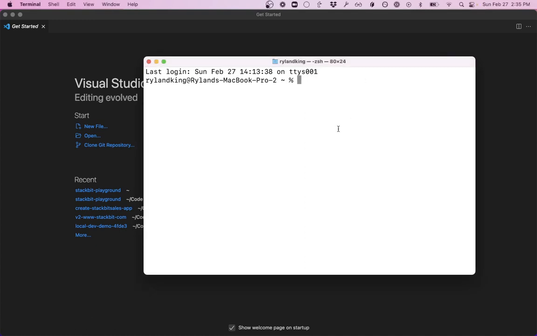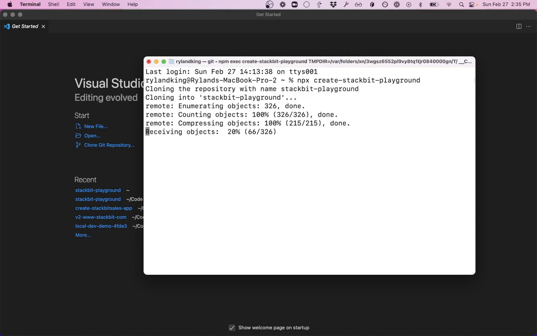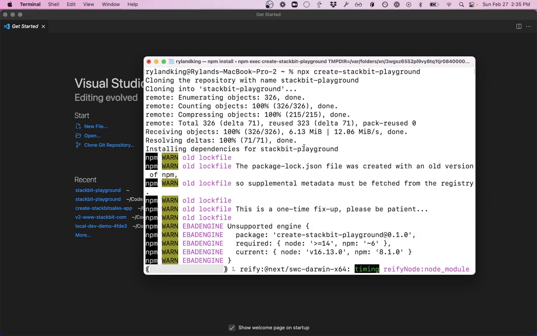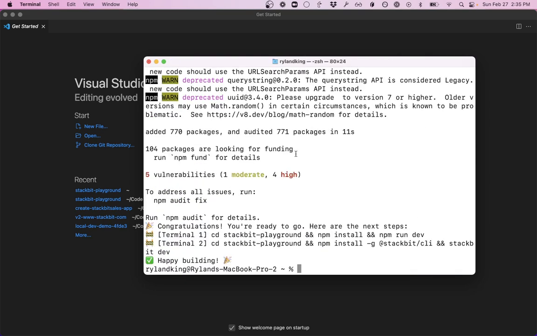All right, so the first thing we're going to do here is run npx create-stackbit-playground. And this is going to clone the Stackbit Playground repository to our local machine. And once that's cloned, it's going to give us some instructions on what to do next. And we'll walk through those together. So once this finishes, here are our instructions on what to do next. And let's get to it.